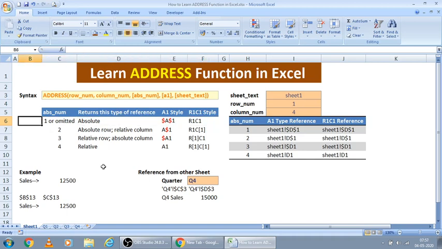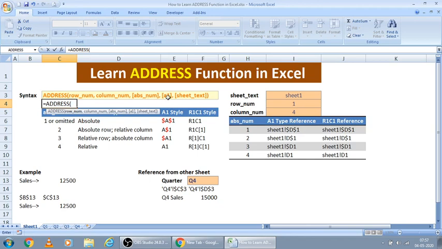If we see the syntax, it's like this. Address, in that we have to insert the row number and column number of a particular cell, whether it is absolute reference or relative reference, that we should give as input here, and whether you want A1 style or R1C1 type reference, here you have to put input. And if you want to get a reference from any other sheets or other files, this sheet text option should be used. This row number and column number are very simple to understand.